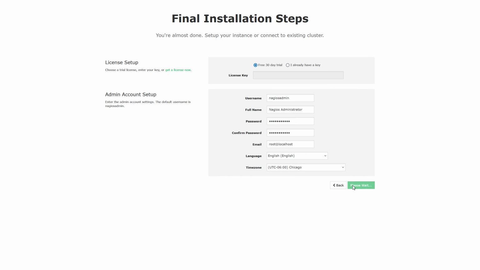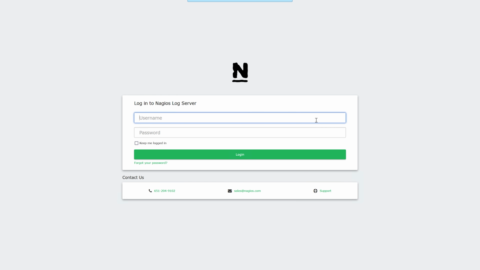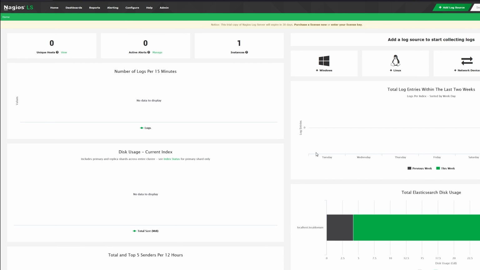Click Finish. Once the installation steps are complete, you're going to paste in whatever credentials you set up for Log Server, click Login, and now you are into Log Server.